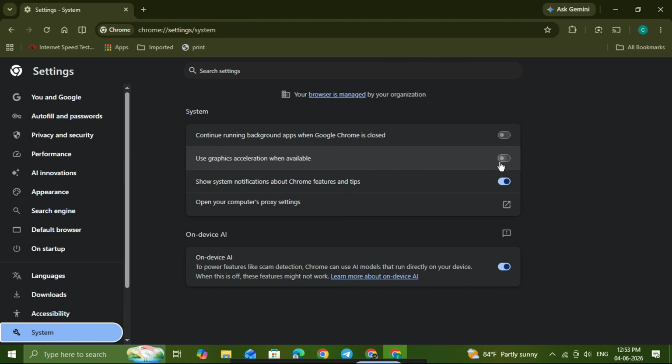Once you change that setting, Chrome will prompt you with a relaunch button. Click it so the browser restarts with hardware acceleration disabled. After Chrome reopens, test the page again and see if the snap error is gone.